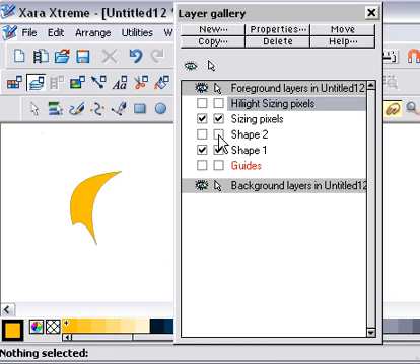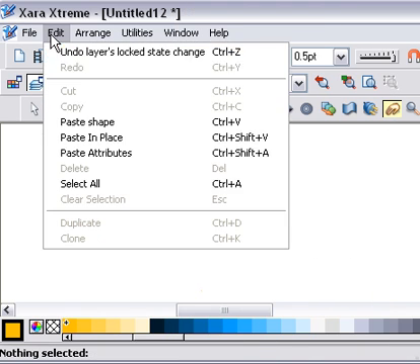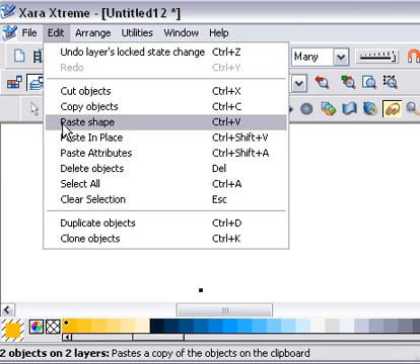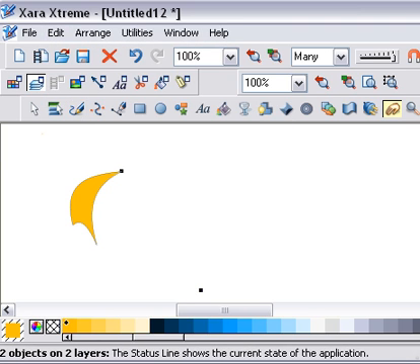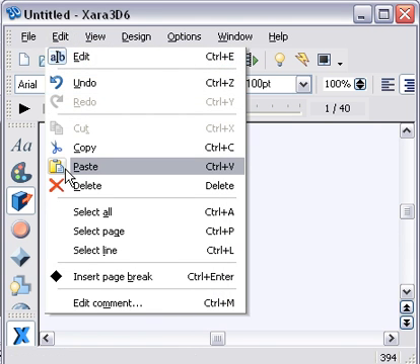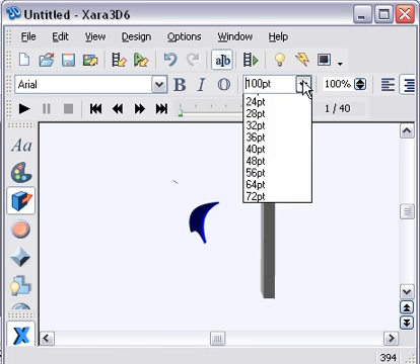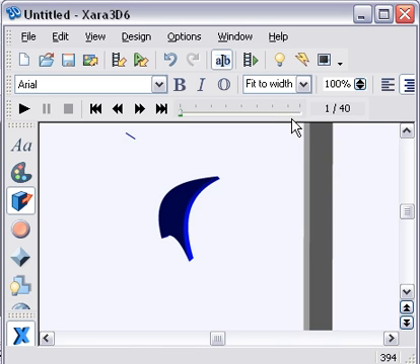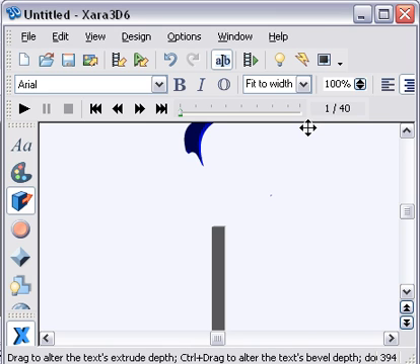And I'll deselect and hide shape 2, so I've only got the sizing pixels editable and viewable. Shape 1 is viewable and editable. Okay, I'll move that aside, go edit, select all, edit, copy objects, bring open Xara3D, edit, paste. This time I'm just going to go fit to width. Okay, because you can actually see, and I'll do a carriage return this time.